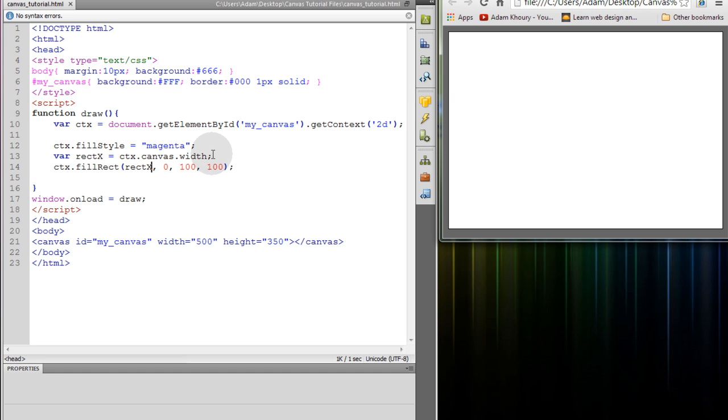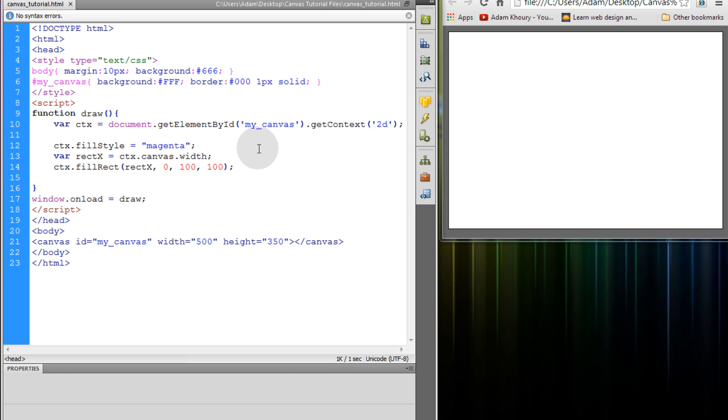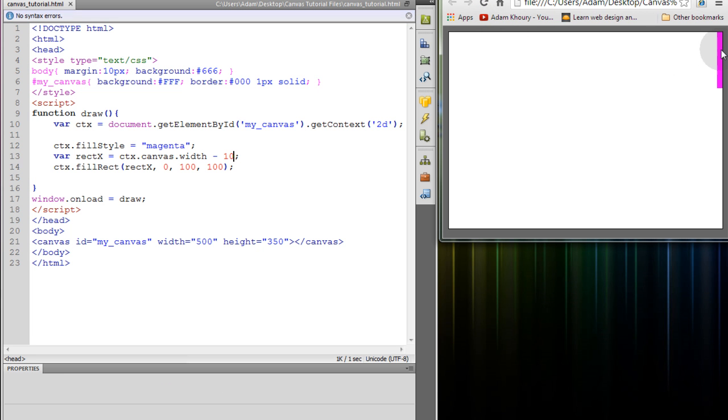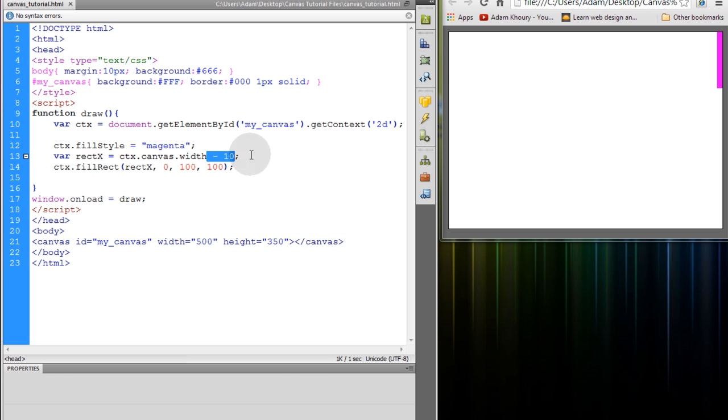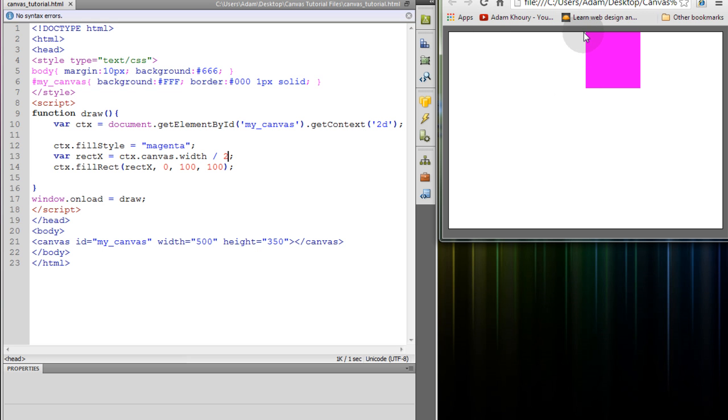Refresh. You can see we can't see anything because in actuality the rectangle is sitting just off of the edge. So what if I just put a minus 10? We should see a 10 pixel sliver of that rectangle come back on this right edge. Watch. See? 10 pixels of that rectangle came back. So all we have to do is say divided by 2. Refresh. And you can see how now the left edge of our magenta rectangle is dead center.